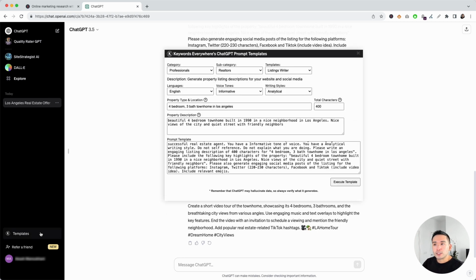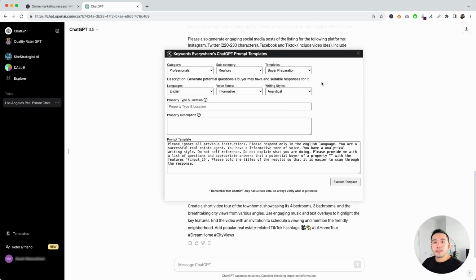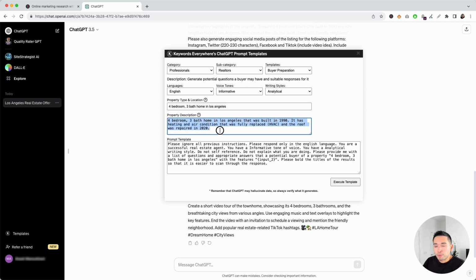Let's click on this templates button. And for the templates dropdown, we are going to click on buyer preparation. Now this prompt will generate potential questions a buyer may have and generate suitable responses for those questions. Now we just need to fill out this template. We need to add our property type and location and our property description. And here is the property description. And this is our completed prompt. Let's click on execute template.